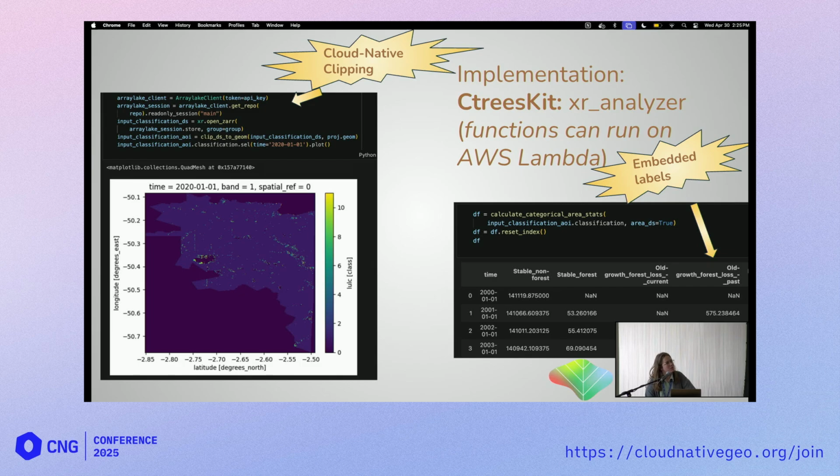Also, with using Rio Xarray, this allowed us to keep the package small enough to host on AWS Lambda, because an AWS Lambda has a size limit. So this helped us make it so we can make it more dynamic with our data sets.